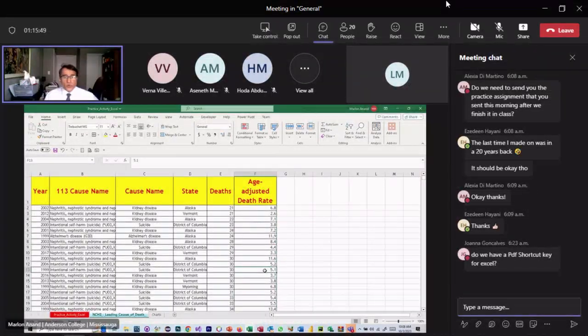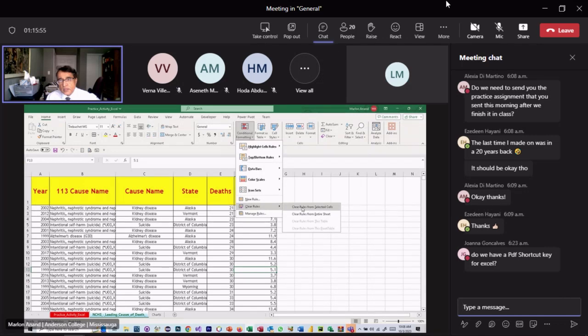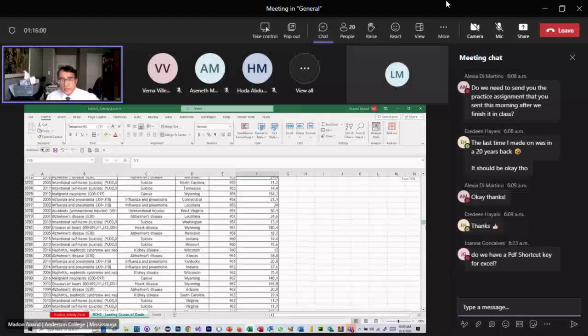Now, one last thing before we go on the break. Okay, I'm going to go back into conditional formatting and clear the rules. So clear rules for the entire sheet. That'll remove all the formatting that applied here.